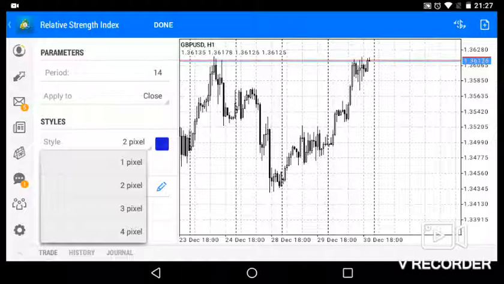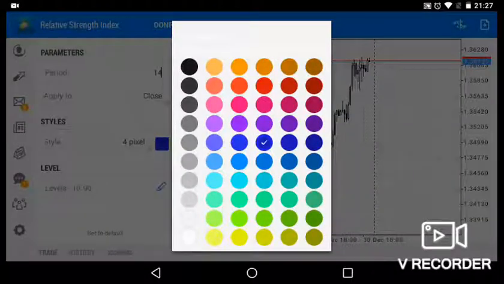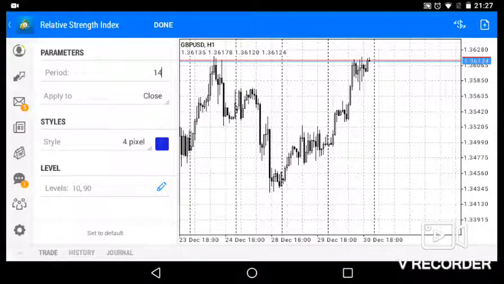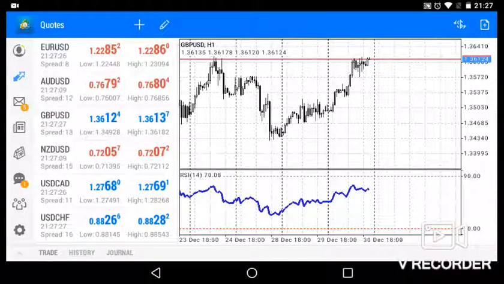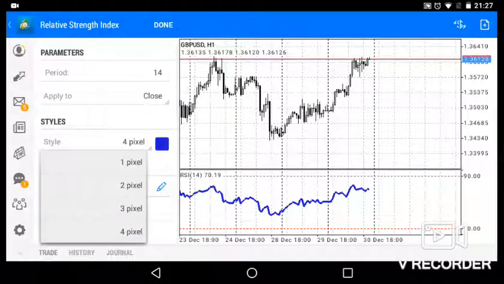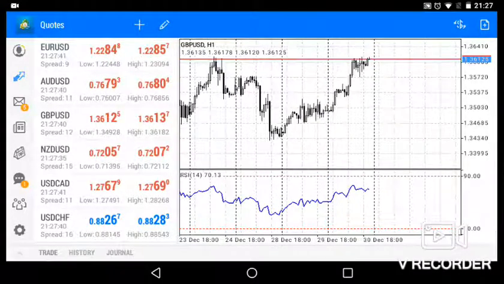I'll show you an example. Okay, let's say 4, and I'll change that later on to show you. The color is the color that you want, so I'll just leave it at blue for now. And the levels, you set where you want it to turn, like your peaks. Okay, I set it. As you can see, it's really thick. Basically, it's a thick line, and we don't want something like that. We'll change our pixel to 2. Okay, 2 looks reasonable. Leave it like that.